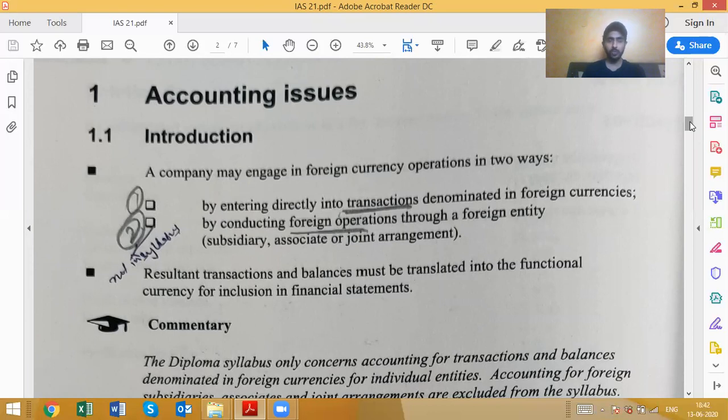What are the accounting issues related to this? As I told you earlier, a company may engage in foreign currency operations in two ways. First is directly through transactions denominated in foreign currency, and second by conducting foreign operations. Like I'm sitting in India, doing exports to Singapore in USD. That is, I'm directly doing the transaction in USD. Secondly, my office is in India and my another office is in Singapore, and I'm doing business from that Singapore business. That is a foreign entity. That entity can be a subsidiary, joint venture, associate.